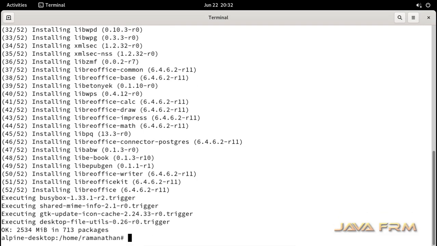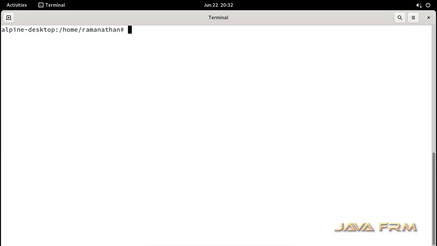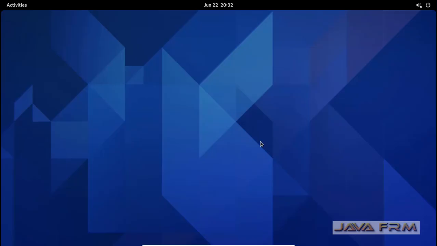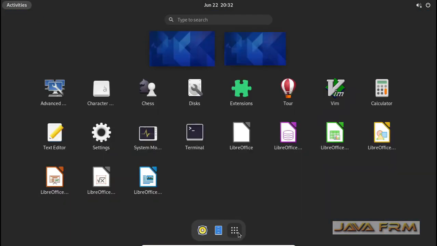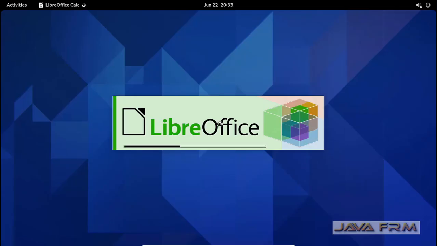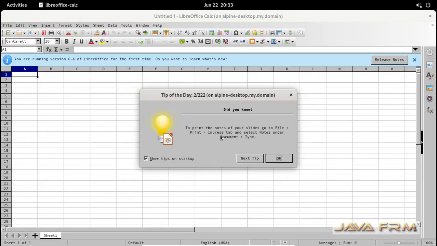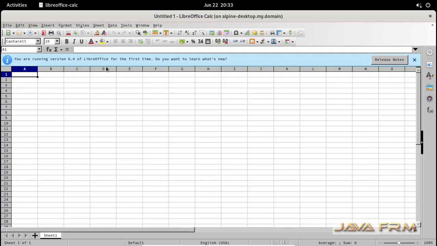The drawback of Alpine Linux is that it does not come with a desktop manager by default. We need to install one manually, either XFCE, KDE or GNOME. GNOME is better than XFCE. You can see that LibreOffice got installed. So let me click LibreOffice Calc. Yes, this is the look of LibreOffice Calc on Alpine Linux.